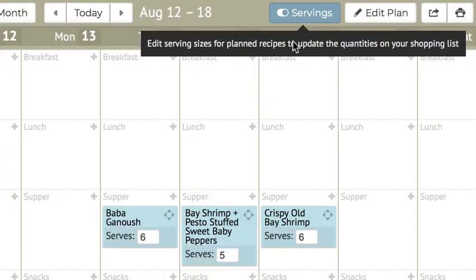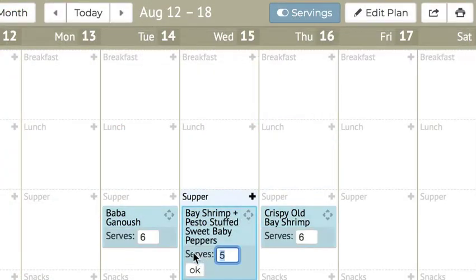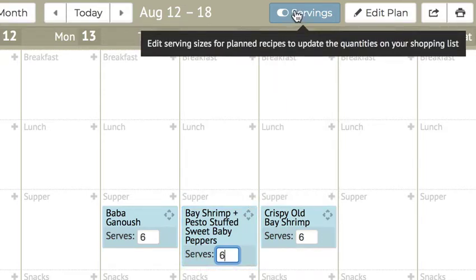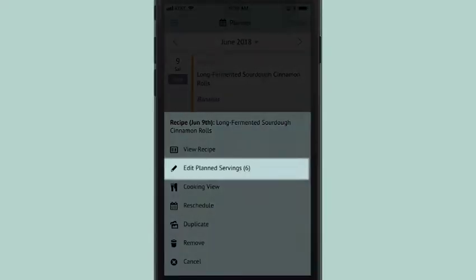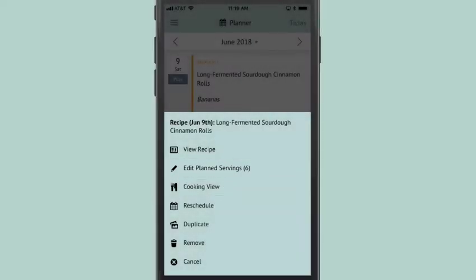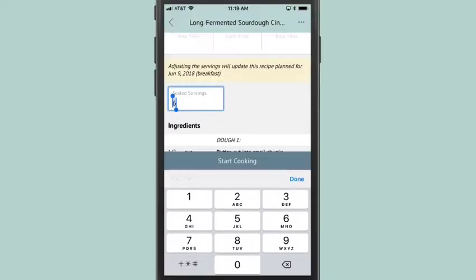The servings toggle allows you to see the number of servings for each of your planned recipes and allows you to adjust them. Changes made to your serving size here will change the quantities on your shopping list. In the app, the servings can be changed by selecting a planned recipe and editing the planned servings.